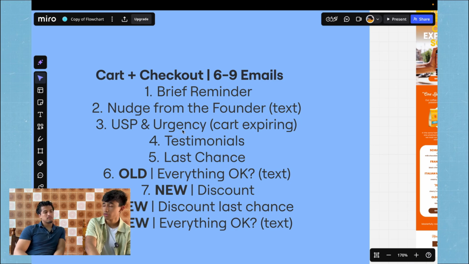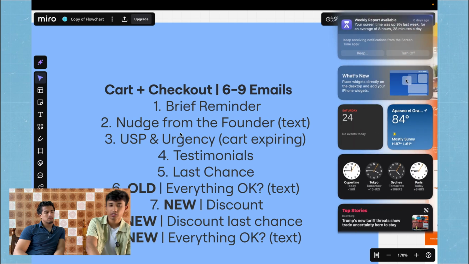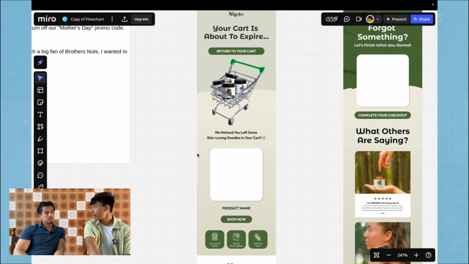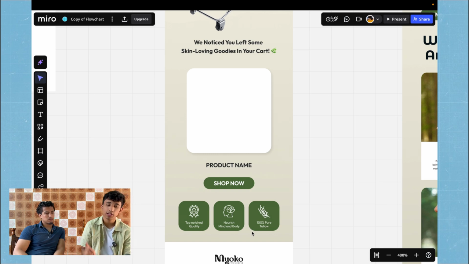Next one, a USP and urgency call, unique selling proposition and an urgency call, which is pretty much looking like this. Let me zoom into it. Hey, your cart is about to expire. That's an urgency play. And you can maybe talk about USP. So in this, I talk about how we're top-notch quality, we nourish the mind and body, 100% pure tallow.